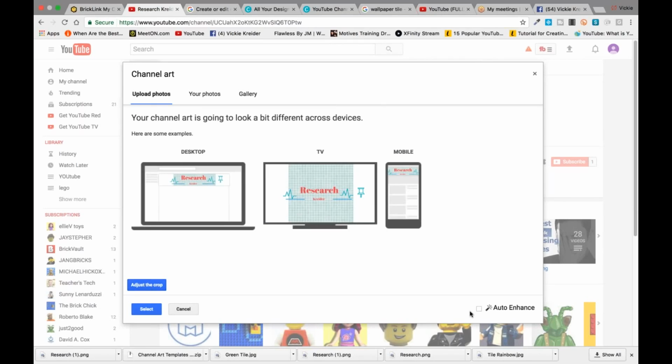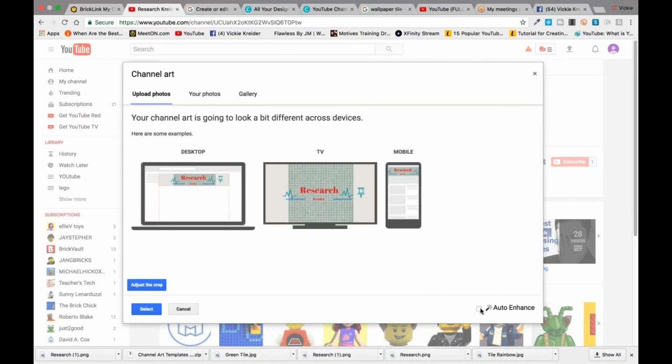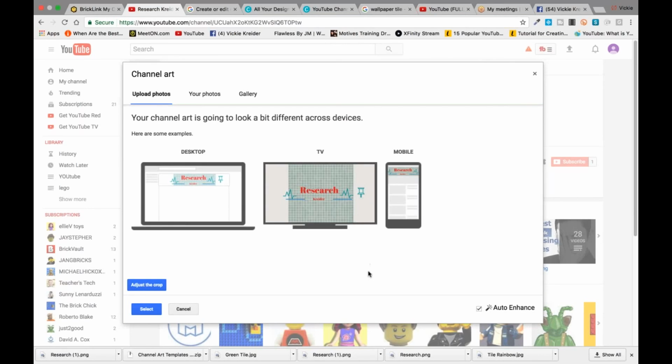Now over here you'll notice a little box to the far right that says Auto Enhance. Do not click that. Make sure that's unclicked, because you saw what happened when I clicked that. It changes the color. I don't like that. That's not what I wanted. I wanted a nice, clean, crisp, sort of sciencey research look. Once you have found what you like, then you can go ahead and select it.